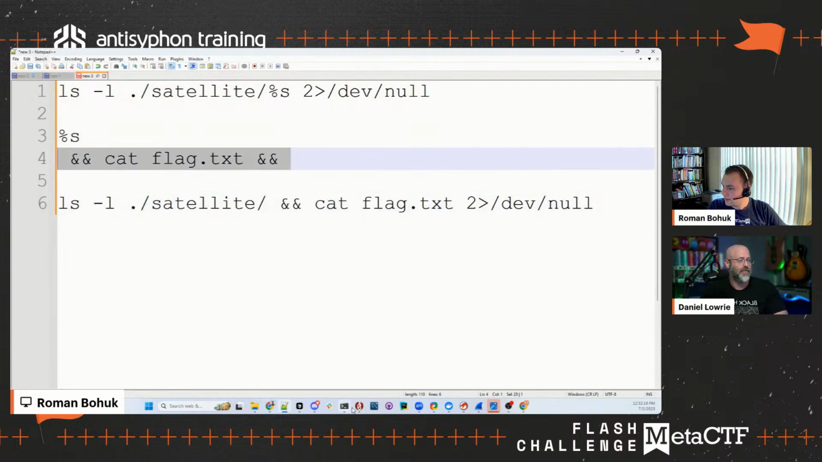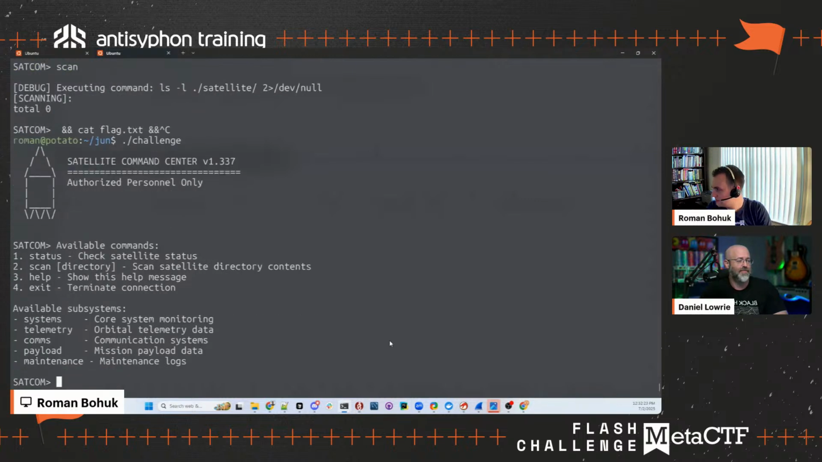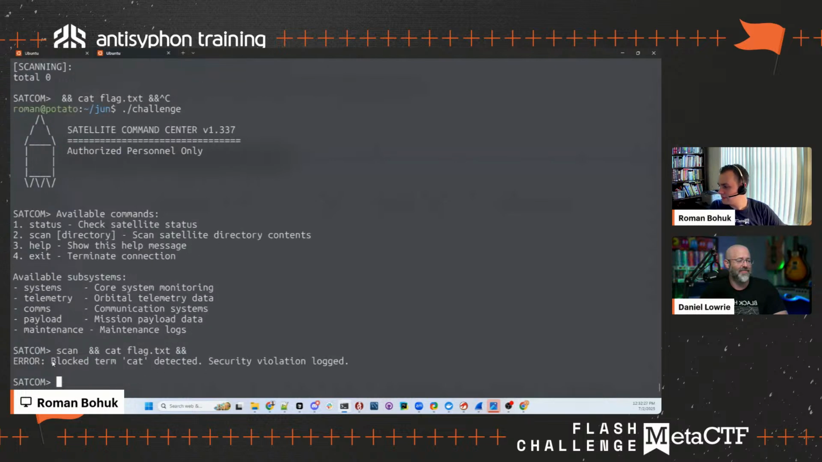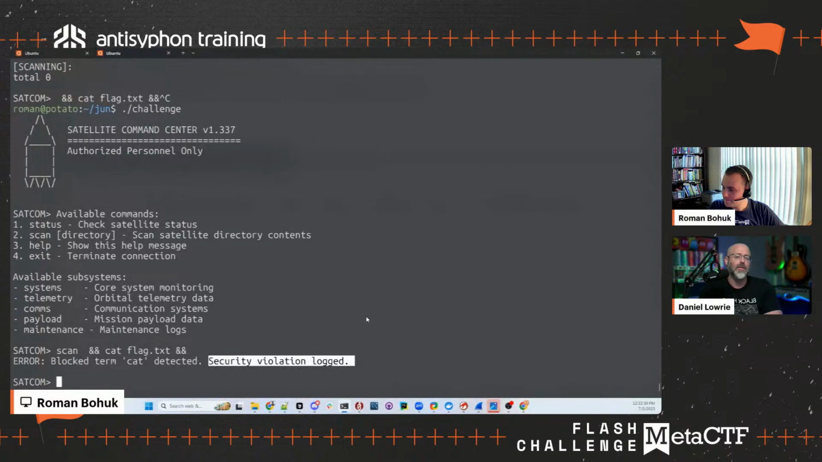And so if I copy this and put it in, well, I guess I need to use the word scan first. Enter. Oh, it says blocked term cat detected. Security violation logged. So you're doing a little filtering there, Mr. Funny Guy. You've got a filter going. Hey, I don't like the word cat, because when you cat things, you might be reading files that you aren't supposed to read. So that's no bueno. You don't get to do that here.